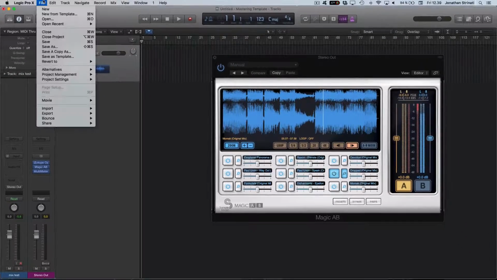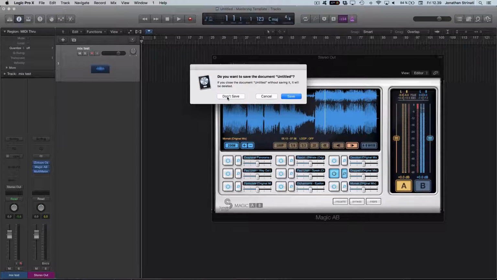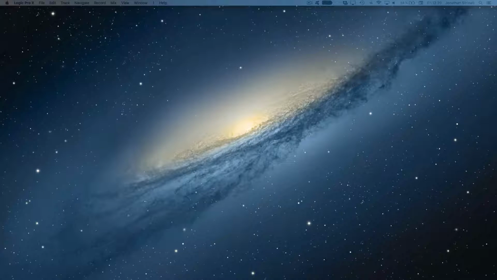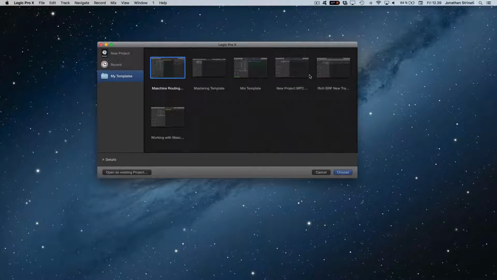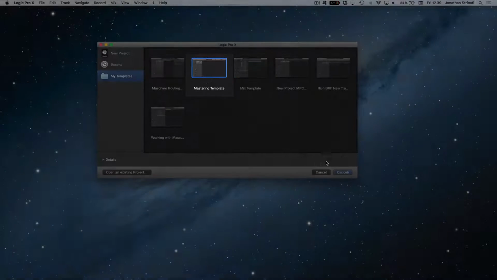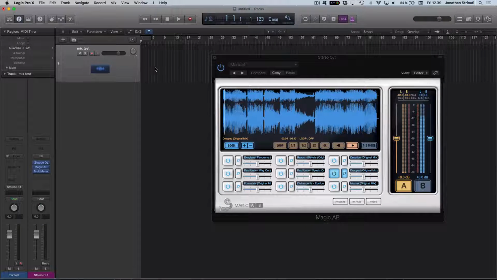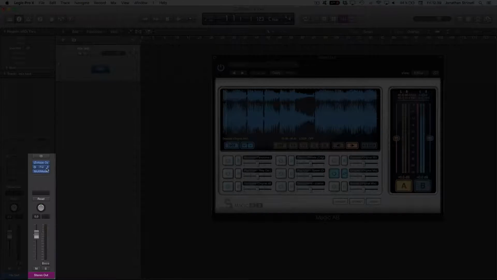This means when I go to New from Template, I can close this, and Logic Pro gives me the option to load this mastering template. And it loads very quickly with all my mastering plugins on there.